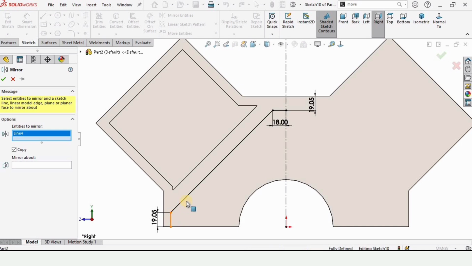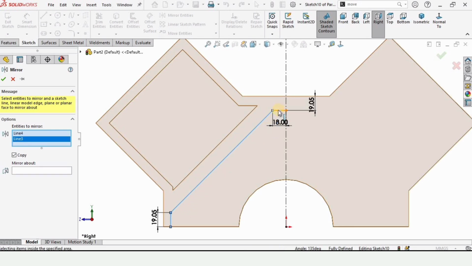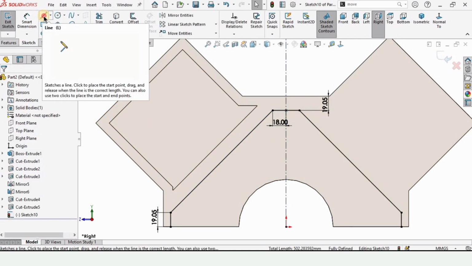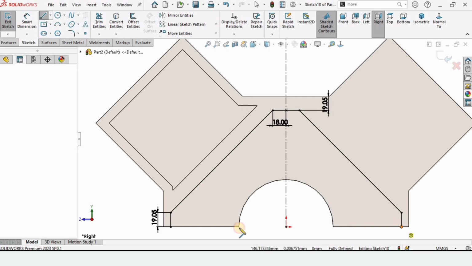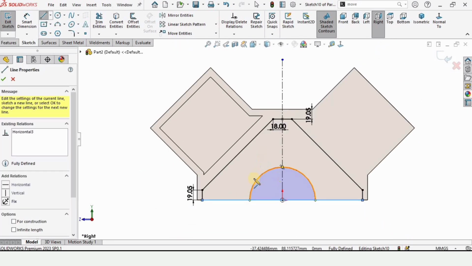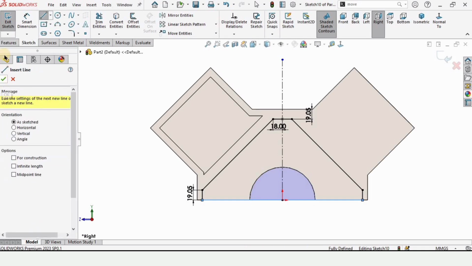Now in this entities to mirror window, I'm selecting these lines and mirror about this vertical reference line. So that is basically the use of this reference line. Now select a line, and from this point to this point make a line to complete the sketch.